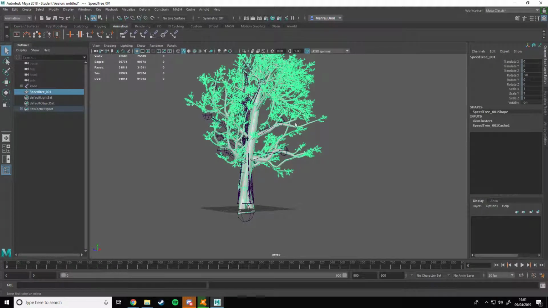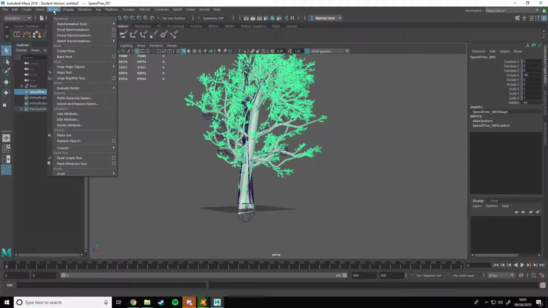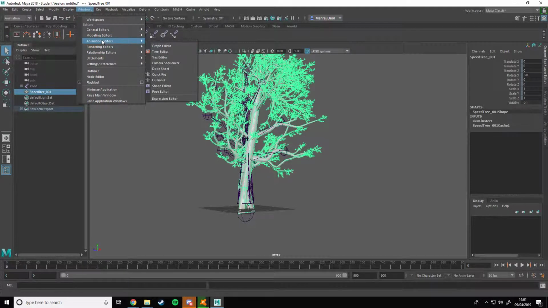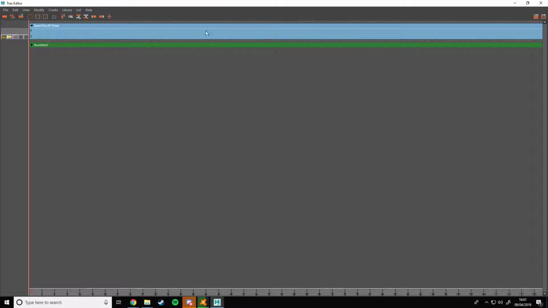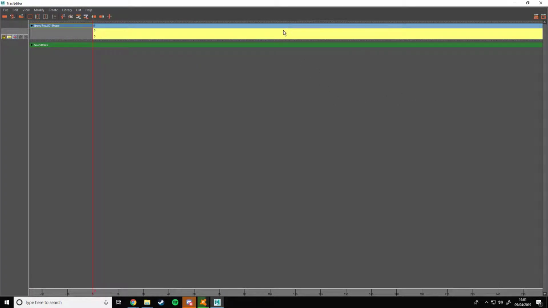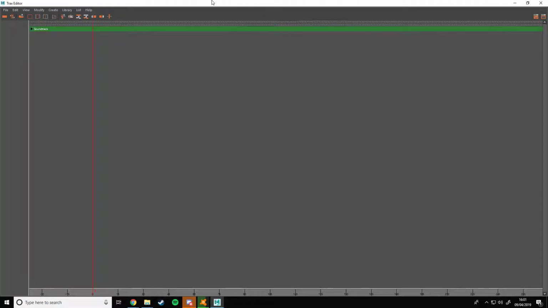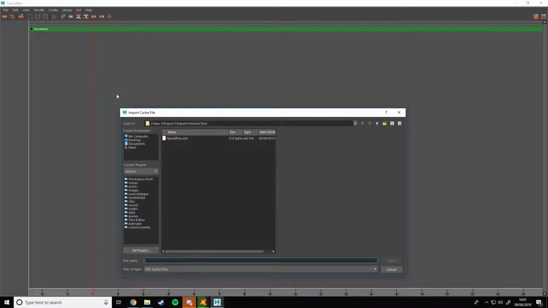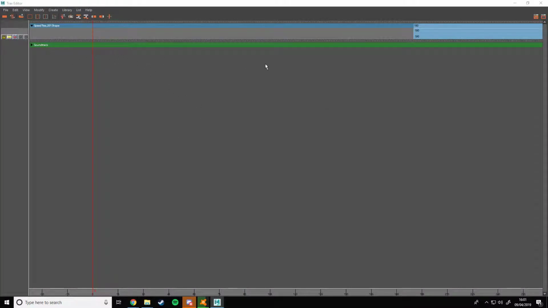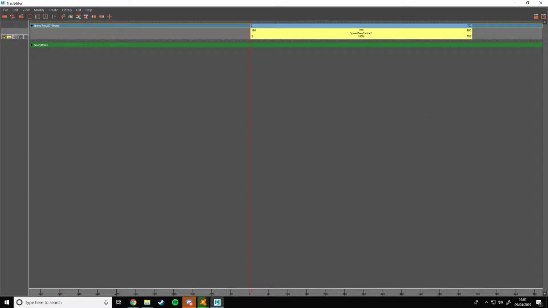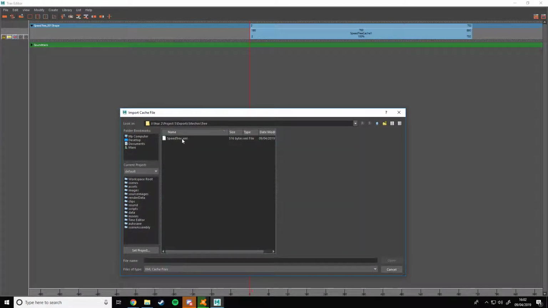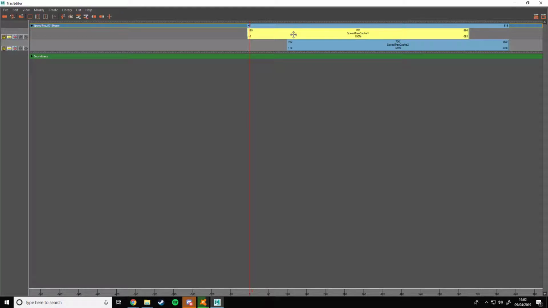Oh wait, sorry. You have to select your mesh before you do that, otherwise it will not work. And tracks editor again. I'm going to get rid of that because I'm not entirely sure what that was. So from here we're going to go to import cache again, and there's our cache. Just export to the folder that you exported that, and we're going to put this to out there, and now we're going to import that same file again, and there we go. Now we should be ready to start working.